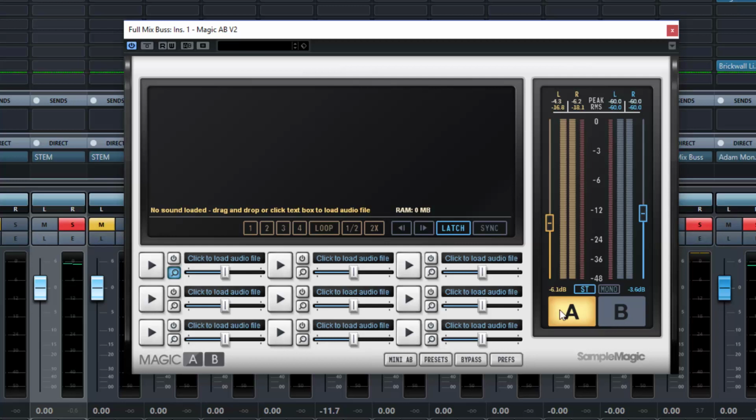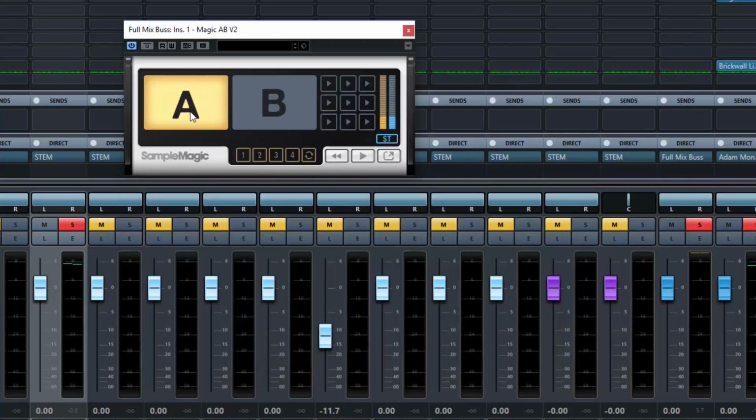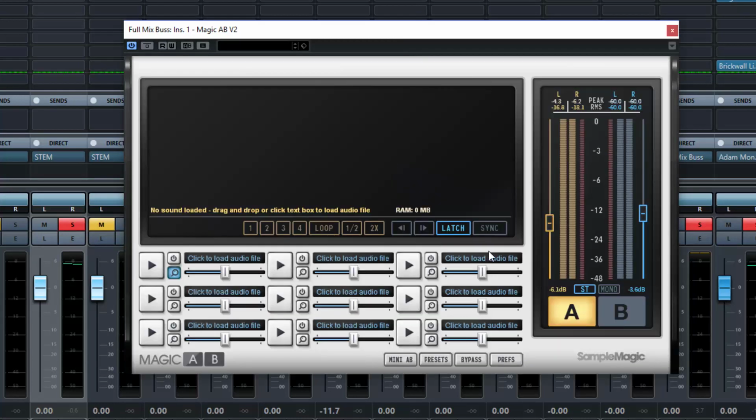Obviously A and B. A is your mix. B is the reference track. Now at the moment we've got no reference tracks shown here. So we'll just run through some of the features of it. So we can do a little mini AB and you'll see that that basically drops it down very low. You can still access your tracks and all the various little components, but just a very small version of it.